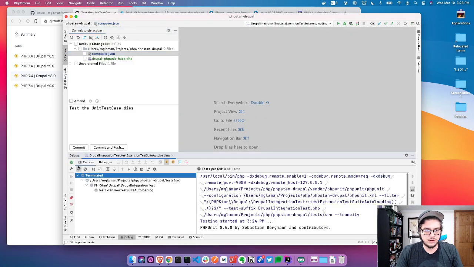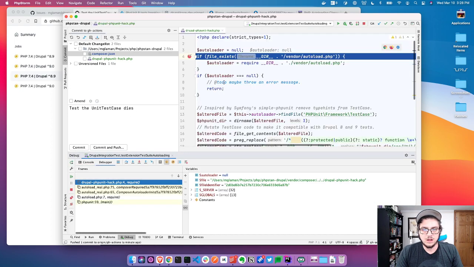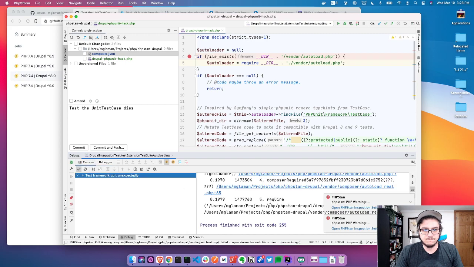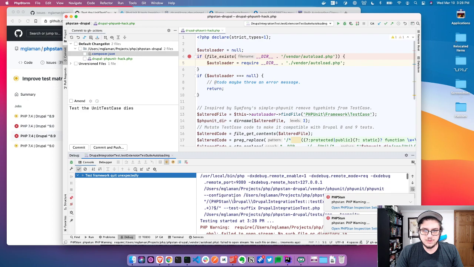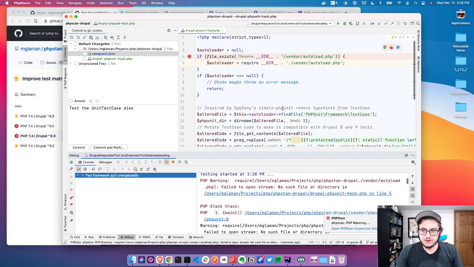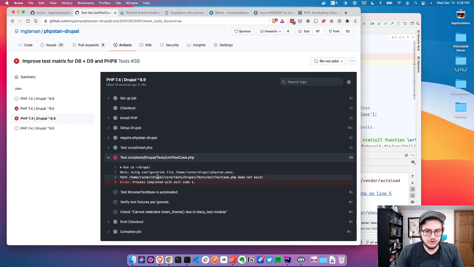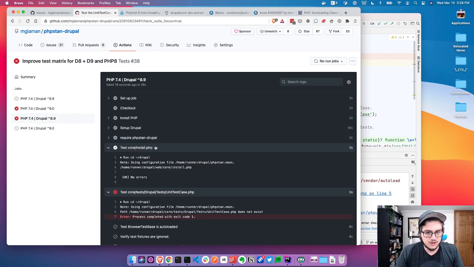So let's see. I was doing the debug here, and it failed to require vendor autoload. Oh, whoops. So this failed. Oh, it does not exist. Home runner Drupal core tests. What? Test unit test case does not exist.